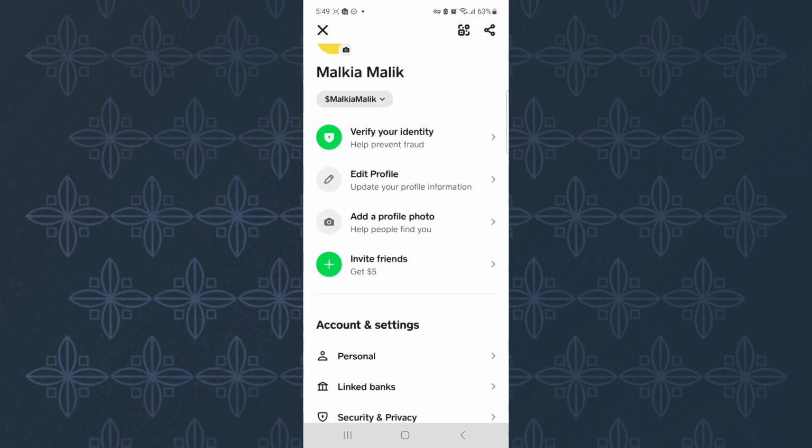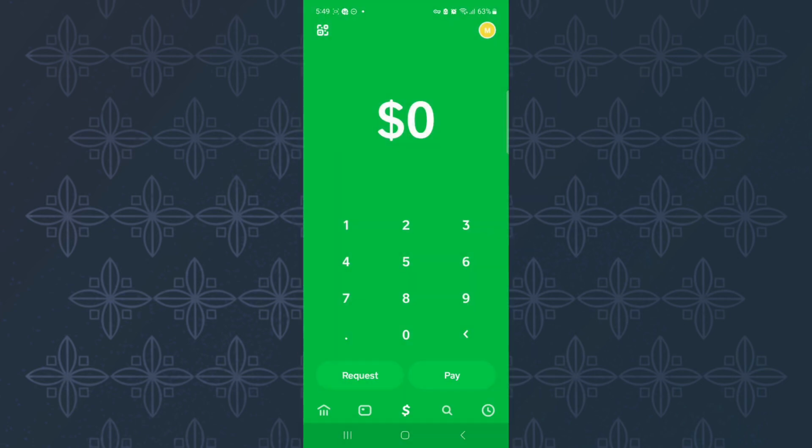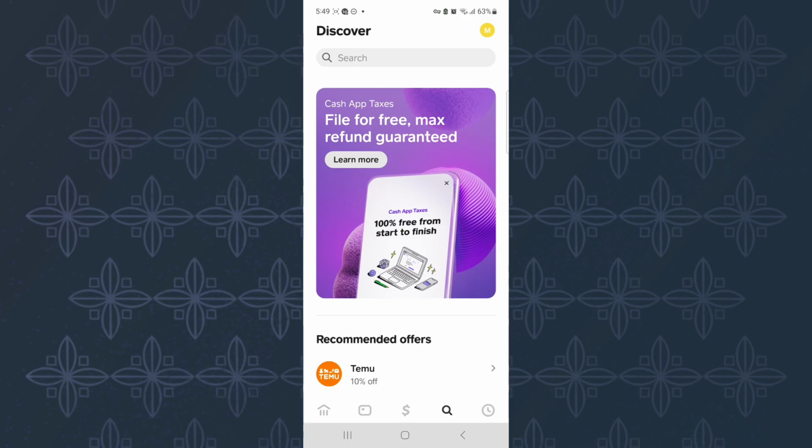Also, there is another way you can do this. Come back to the homepage of the app. After that, make sure you tap on the magnifier icon here. After doing that, this page will appear where you are supposed to search for the user you wanted to find.